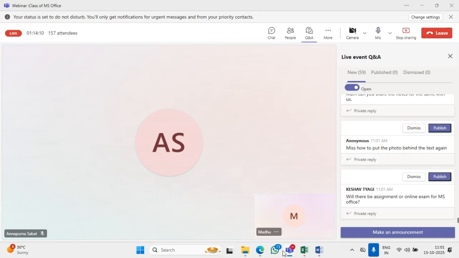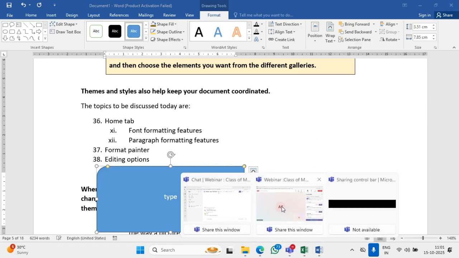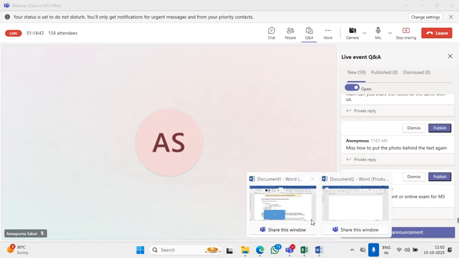How to put the photo behind the text. Okay, I'm just coming to that. I'll discuss that. Any more questions? Any more questions? No. Okay, so how to put the photo behind the text, that I am discussing again.